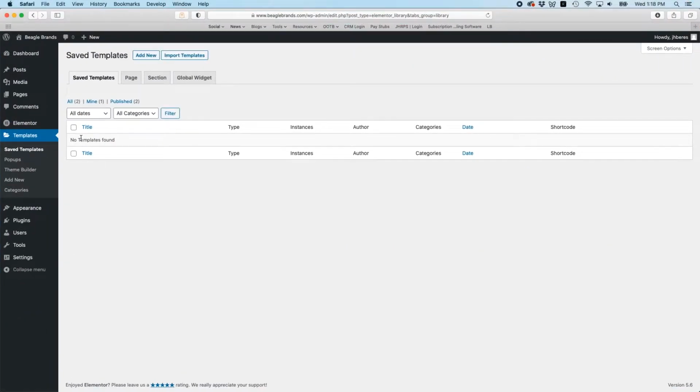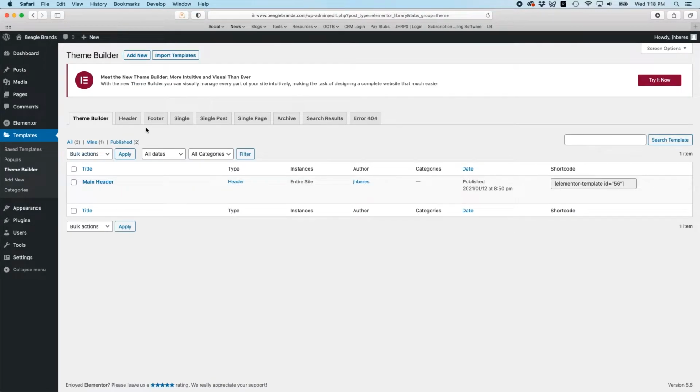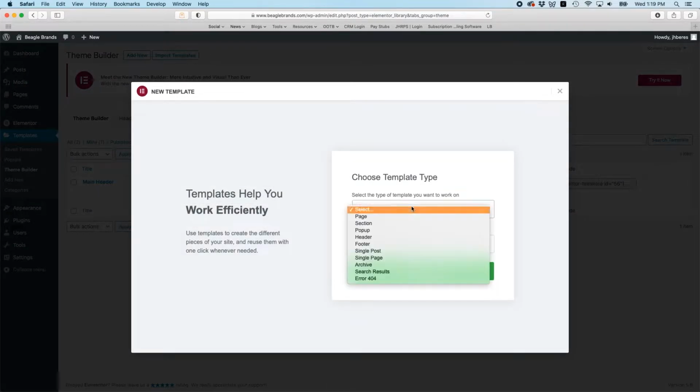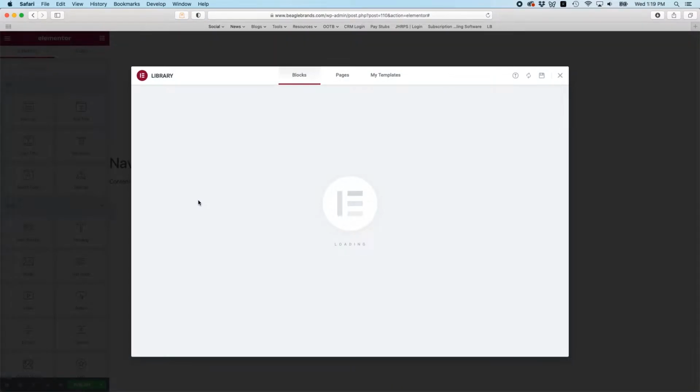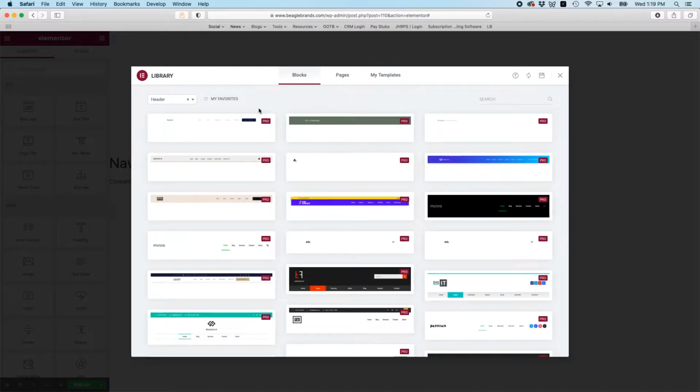So to get started, you're going to want to come into your dashboard and come over here to templates, and we're going to go into theme builder. And this is where you can see the basic templates that you have made for each one of these different sections they have in these tabs here. I'm going to click on add new to add a new header. And we are going to select header in the template type. And we're going to name this navbar. And we are going to create that template, and that will redirect us to the main theme builder page.